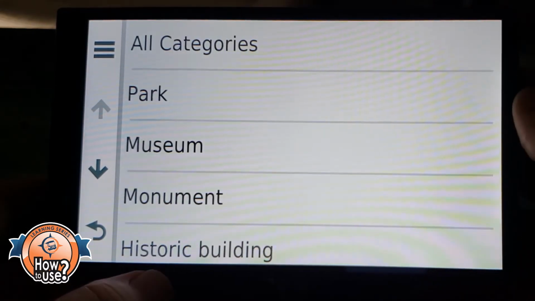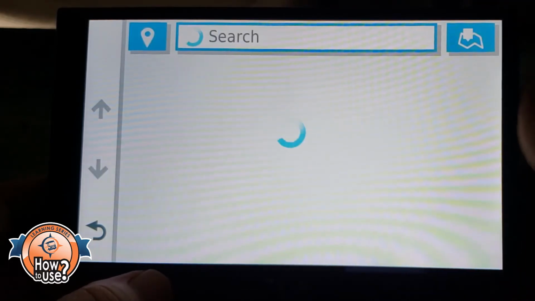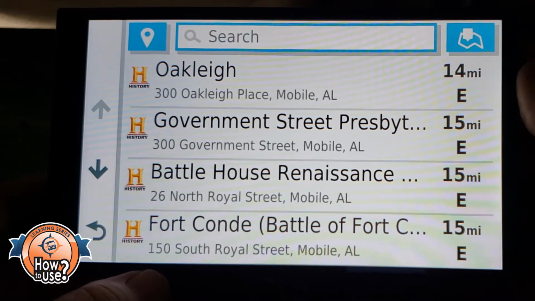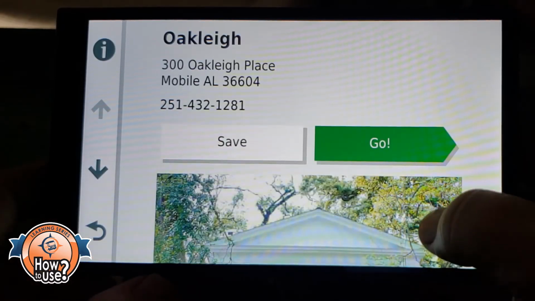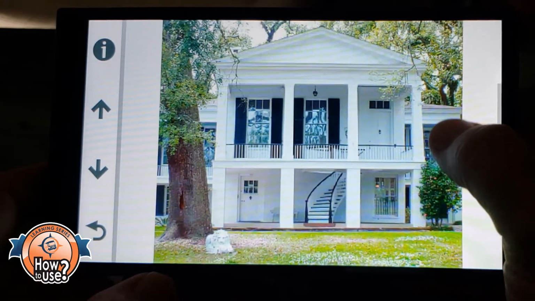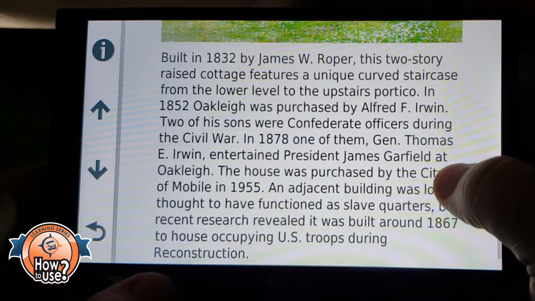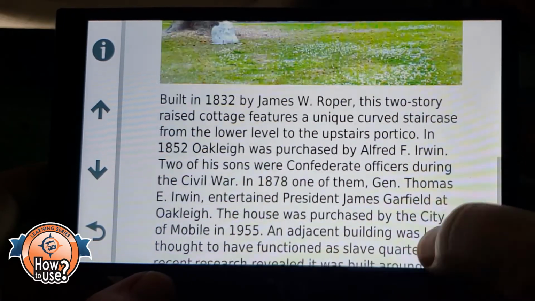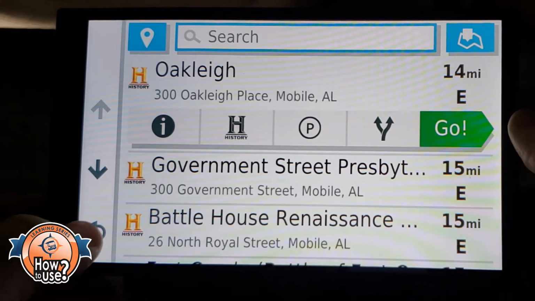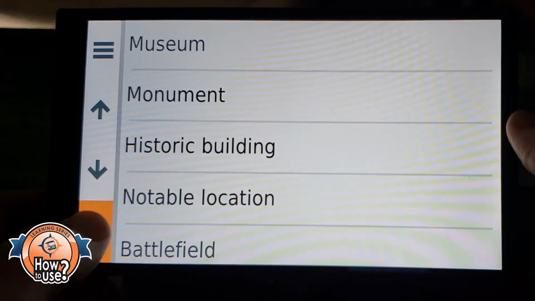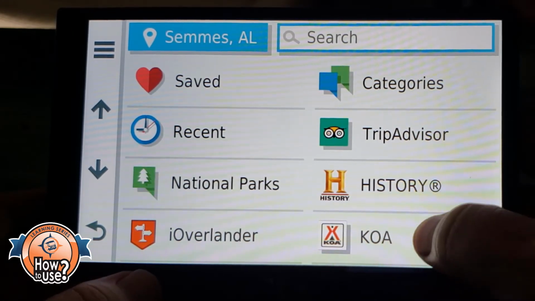History, I like this too. So let's say we want to see historic buildings in maybe a particular area. It'll show you those, and if I click it and hit the history button there, oftentimes it'll give me a picture of it and then a write-up of what is the history behind this particular area. So you can really find a lot of interesting things to do in an area by using the history feature of your GPS.